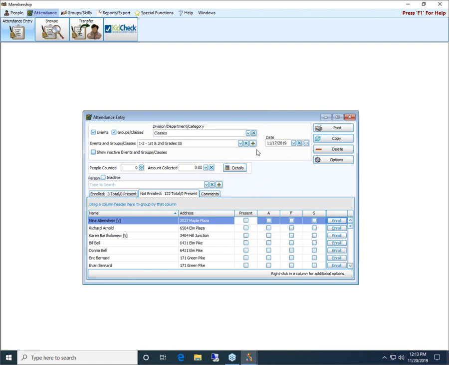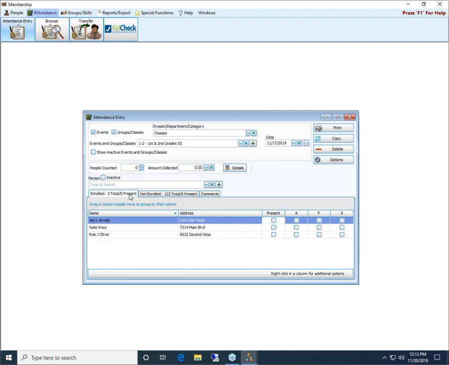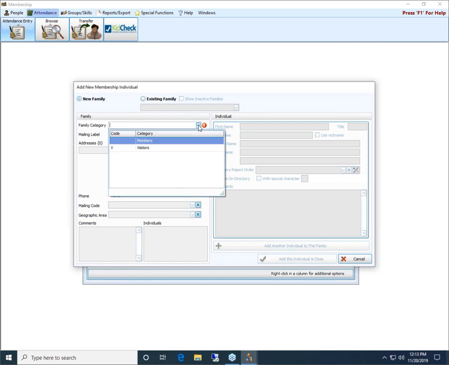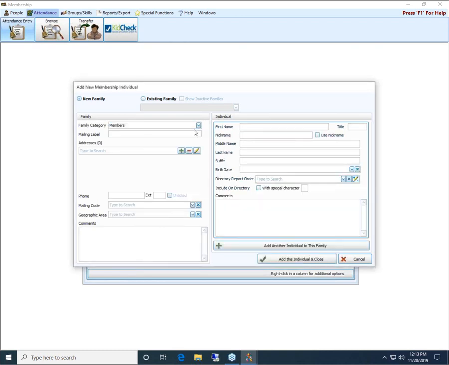Now maybe we realize as we're entering attendance that someone is in this group or class and we haven't added them even to the database yet. We can click this little plus sign at the end of person, and then that will let us add a new membership individual. So first we would choose the member category or the family category. They're going to be a member, and we need to at least put in a mailing label. So we'll say the Smith family.